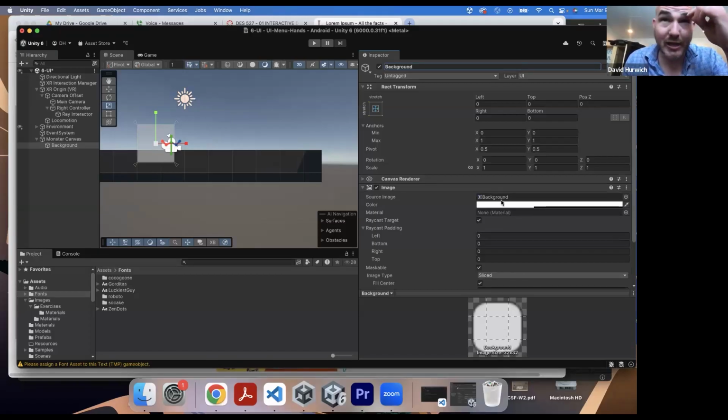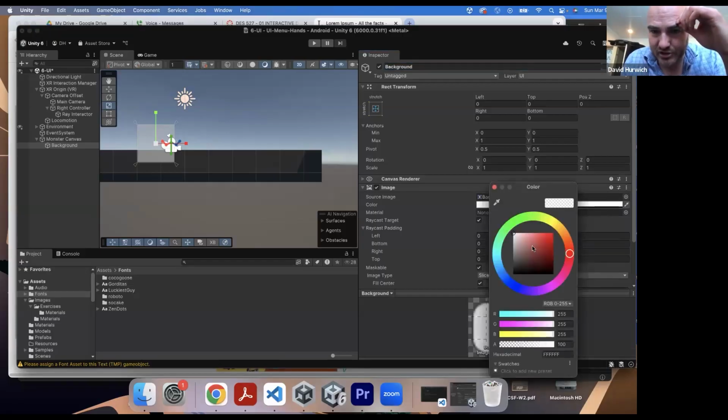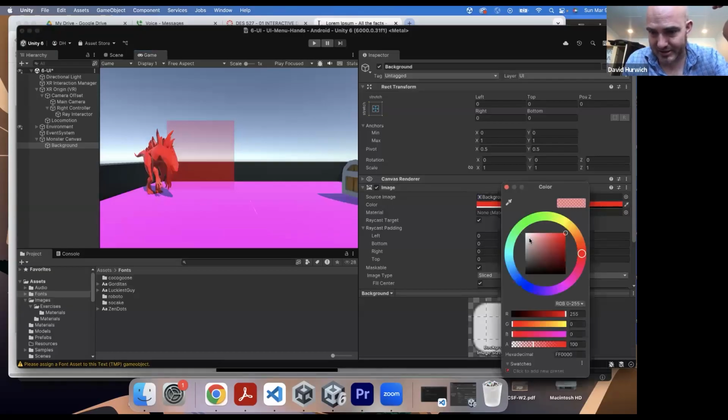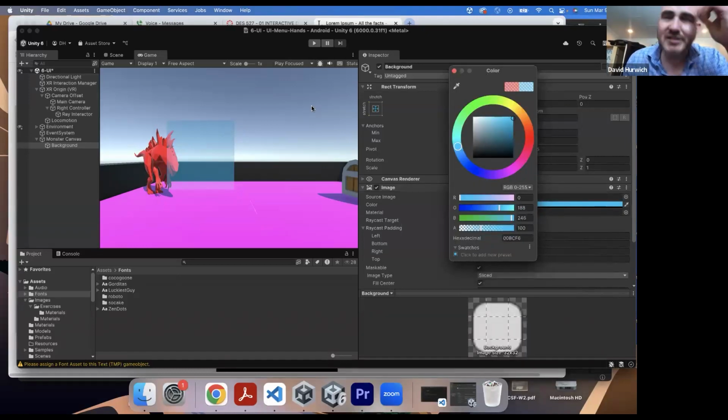I'll show you guys how to do that. You could set a color here. It defaults to white, but if I did red, you can see that it's red, or I could set it to green or blue or something like that. By default, it's usually semi-transparent. This is the alpha. If I set it to 0 on alpha, it's invisible. If I set it to 255, it's solid, right?